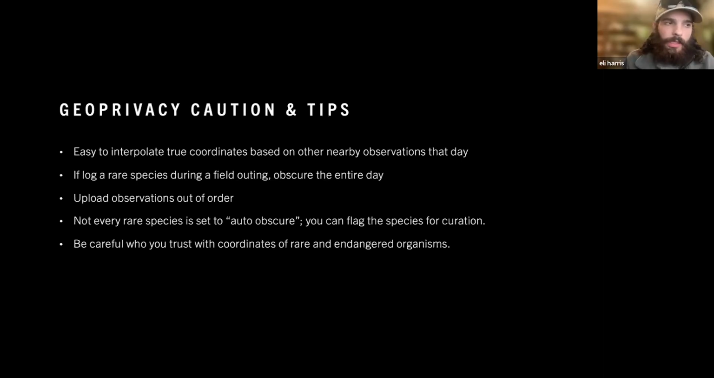Another thing you need to be careful about is who you trust with the coordinates of rare and endangered plants or organisms in general. Not everyone has the best of heart for plants or organisms as you may. There's been many plants that I have found and I've told people about, and I've went back and I've seen that somebody has either dug them up or they've took cuttings of them. So you just have to be careful who you tell about some of these plants and stuff.